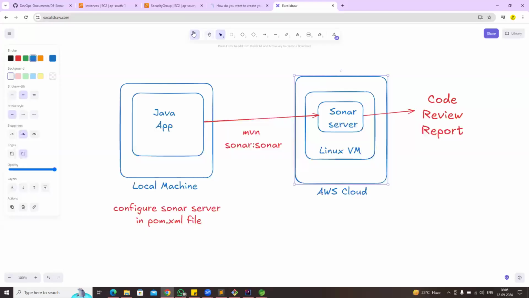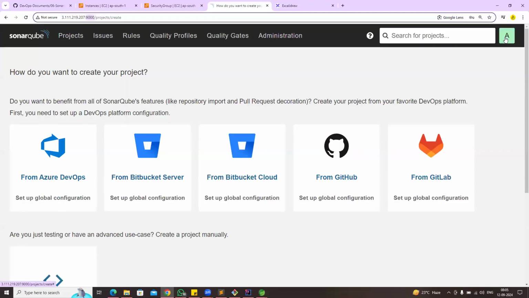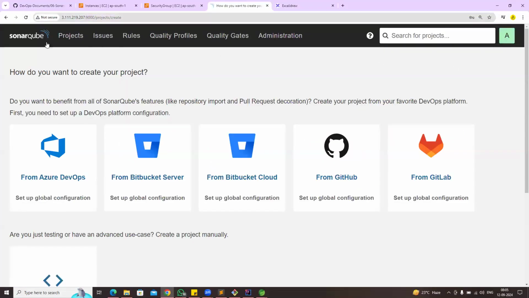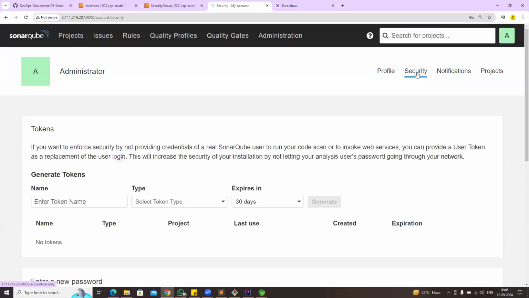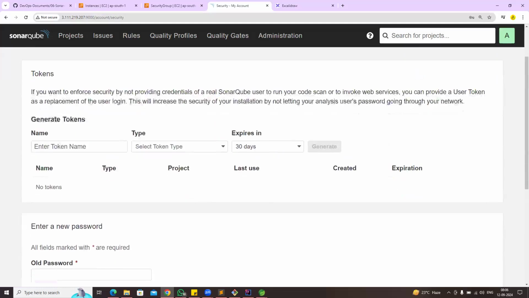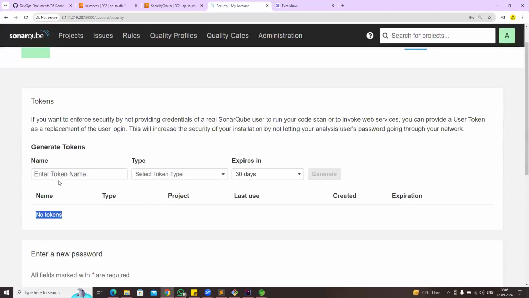So go to the Sonar dashboard. This is my Sonar dashboard. I logged in, and my account profile is available here. When you go to my account, there is an option called security. Go to the security option. Currently there are no tokens available. You can generate a token. Enter the name for the token.